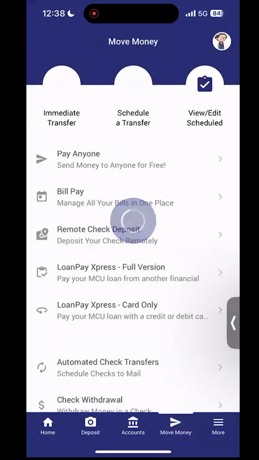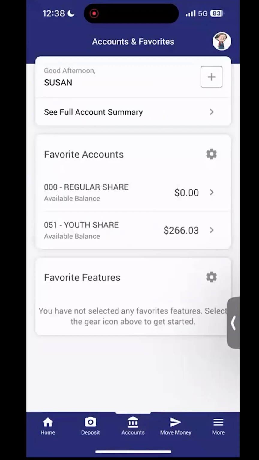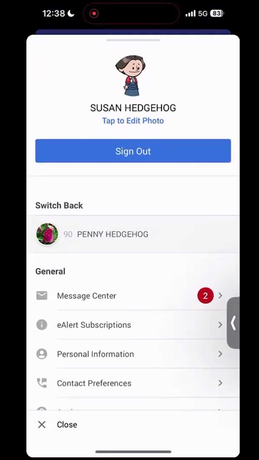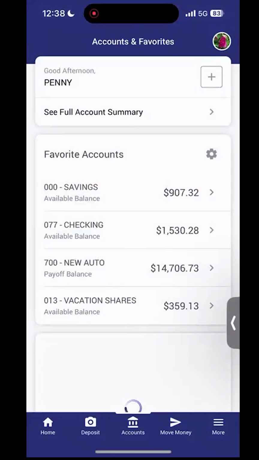So you can move money, you can deposit checks remotely, you can transfer money, check balances, pay bills from this account, anything you need to do. To get back to your initial account that you had logged into, you come up to that little circle up there, and then you just say switch back to Penny Hedgehog. Or obviously it's your name.